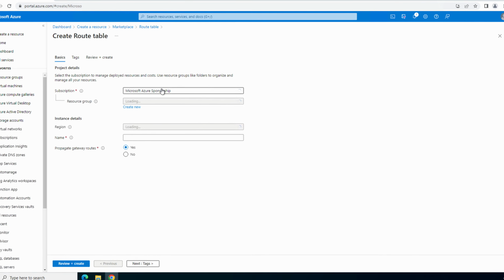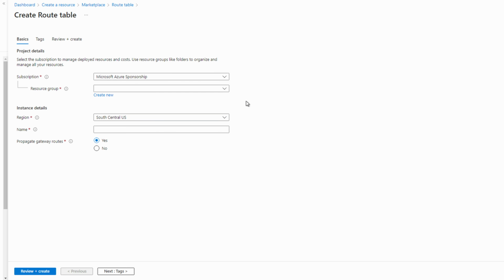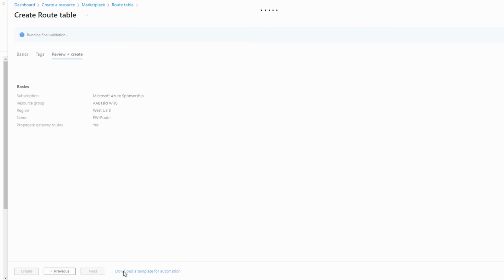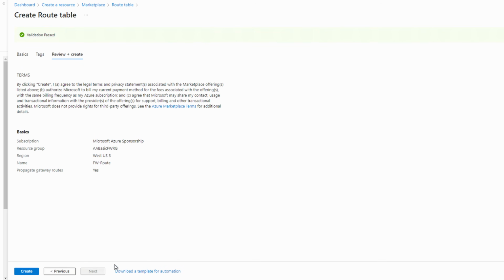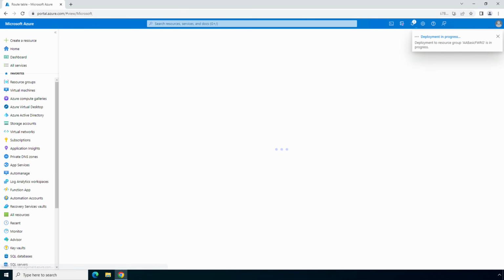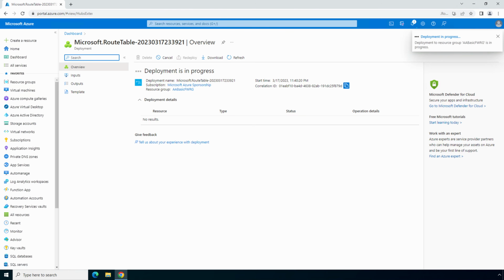We'll create that. Select your subscription and set it to the same resource group as the VNet. Select your region, and that also should be the same region as the VNet. Give it a name, FW route for this example. You can add tags as needed, and then go to review and create. And once validation passes, click create. That will create our route table. We'll give it a minute to finish.